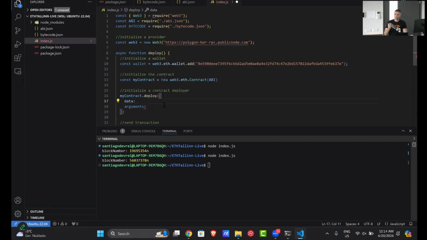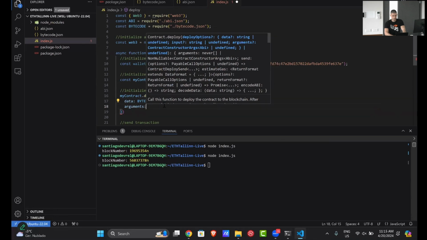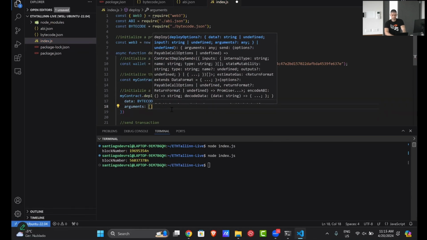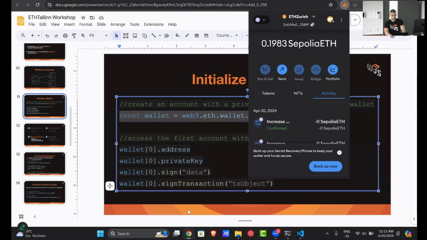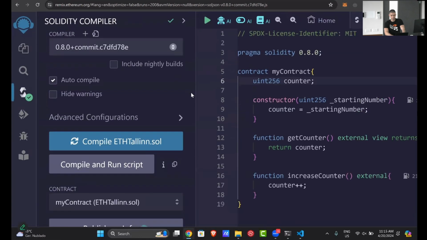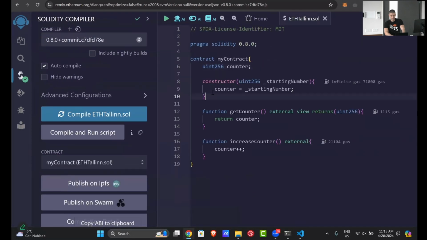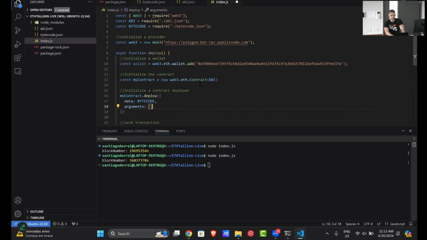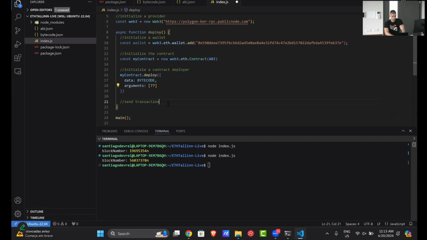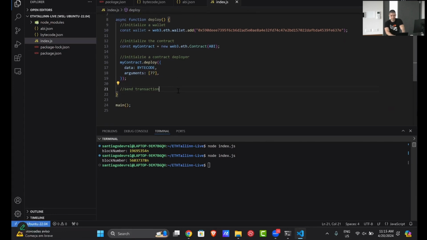So the data is the data that we are deploying in the blockchain, and this data will be the bytecode that we have. And the arguments are the arguments for the constructor. So when we are deploying the smart contract, remember that the constructor is a function that only gets executed when we deploy the contract. So in this case, the constructor will receive a starting number. So let's start from, for example, 77. Okay, so that means that will be the starting number.